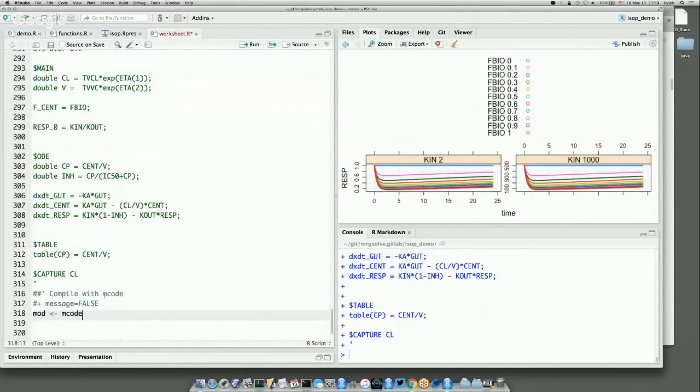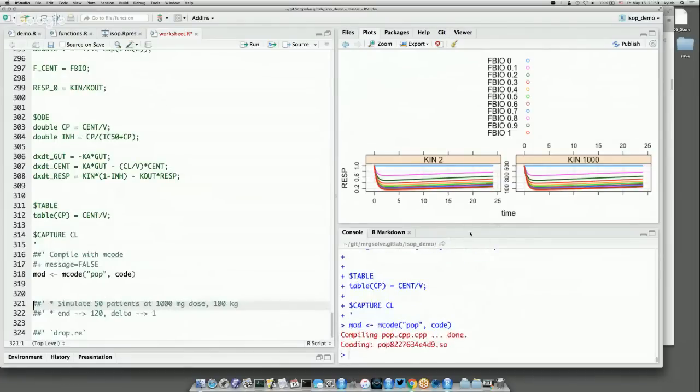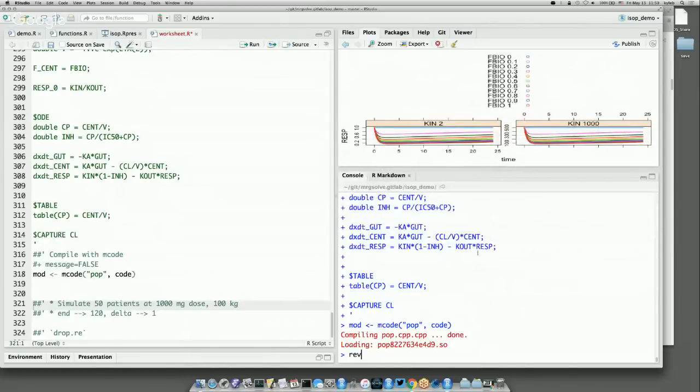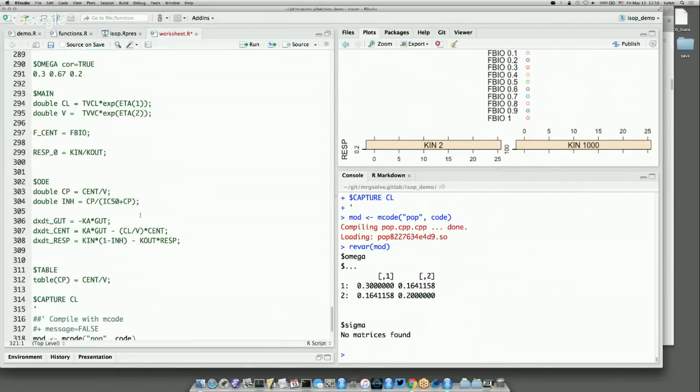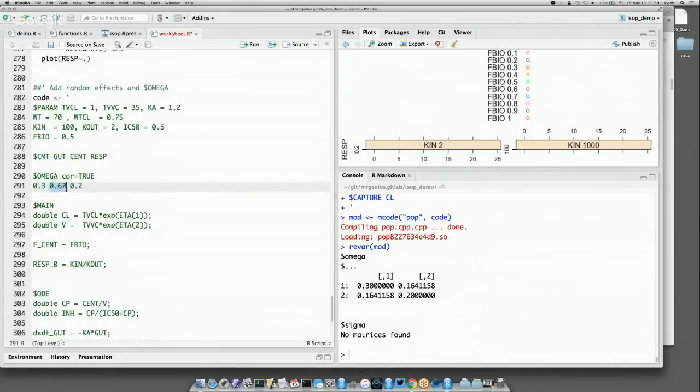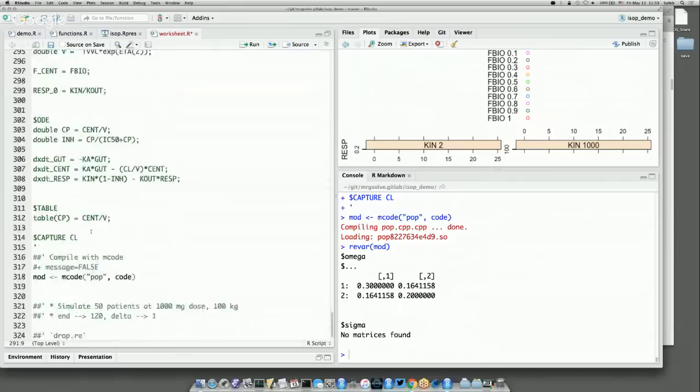Mod. This is pop. So I can say revar on my mod. So we've got an omega matrix. We got one omega matrix in here. We've got the variance of eta 1. We've got the variance of eta 2. And we entered this as a correlation matrix of 0.67, and mrgsolve will go and turn that into a covariance. So mrgsolve always stores this as a full matrix with covariances and not correlations. But that's just an easy way to be able to enter that as a correlation.